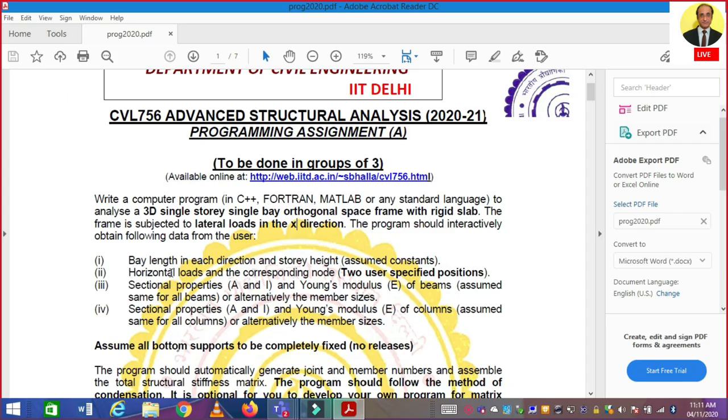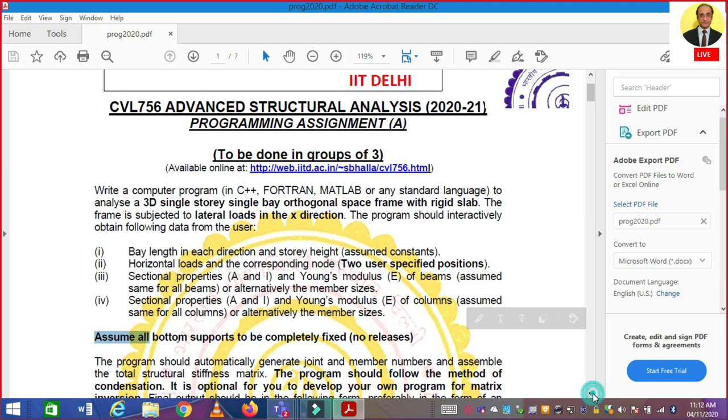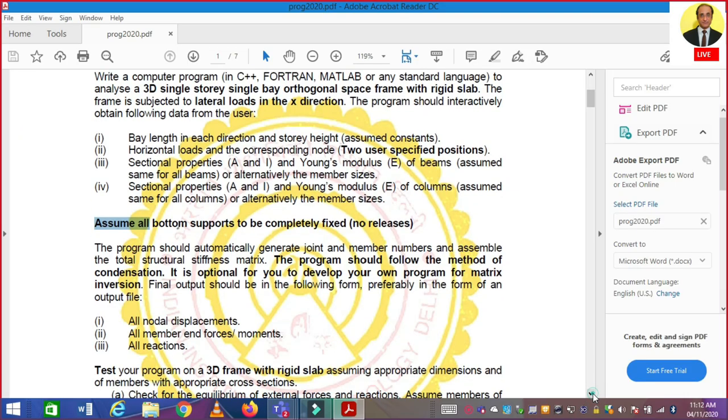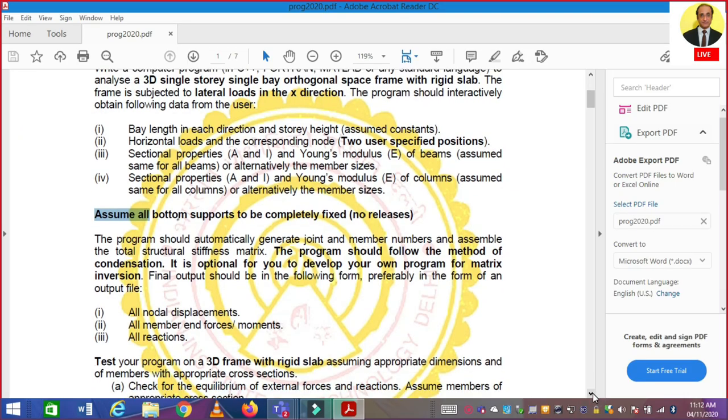Then the user has to provide horizontal loads. The user can provide up to 2 positions where the horizontal load is applied, in the x direction only. Then the user has to input the sectional properties and Young's modulus of columns and beams. All columns are assumed identical, all beams are assumed identical, and the bottom supports are assumed completely fixed. The program is specific to a very small structure, just single bay, single story.